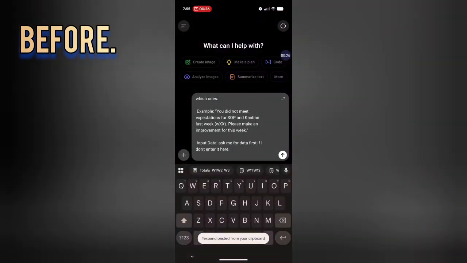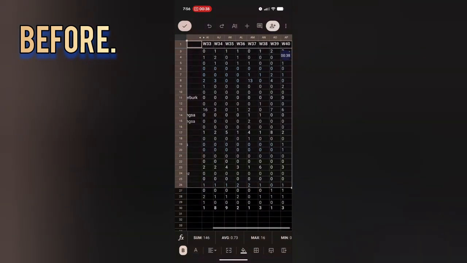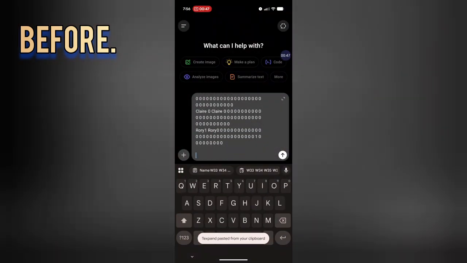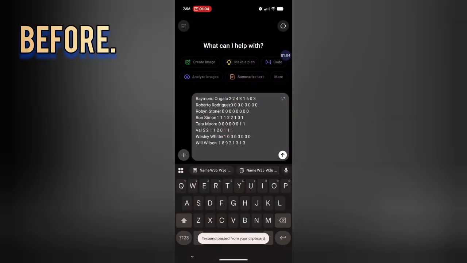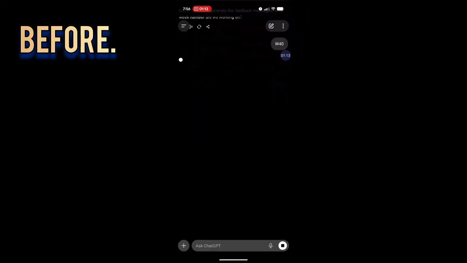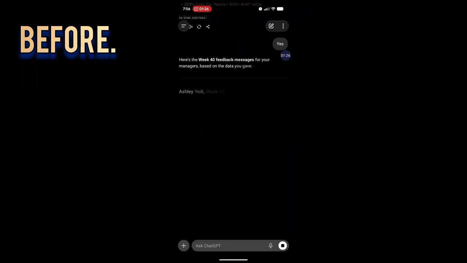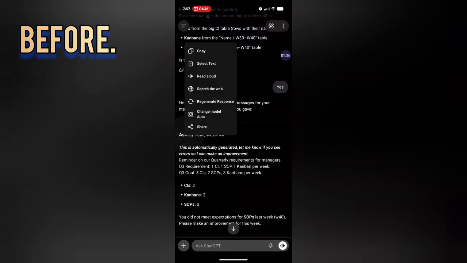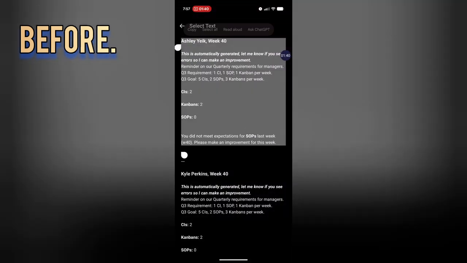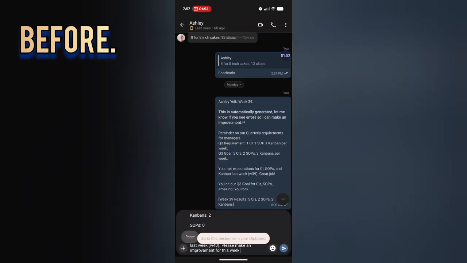And then I paste in the data. So I manually copy and paste this data from the improvement dashboard, the SOP dashboard, and the Kanban dashboard into ChatGPT, just raw data. And then I have ChatGPT process it based on the data and the prompt. It'll ask me a few questions, what week number, maybe some follow-up, and then it creates the messages. I would then copy and paste these messages manually from ChatGPT into our internal messaging system, one by one. This took about 15 or 20 minutes. It was definitely worth it.